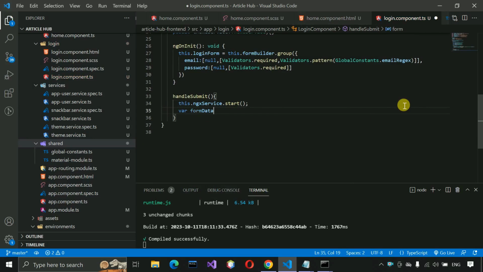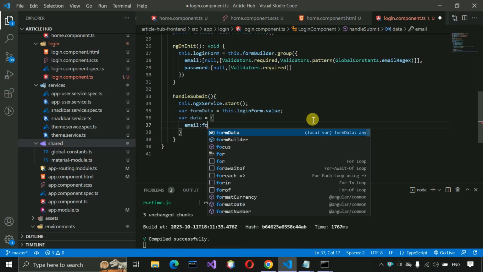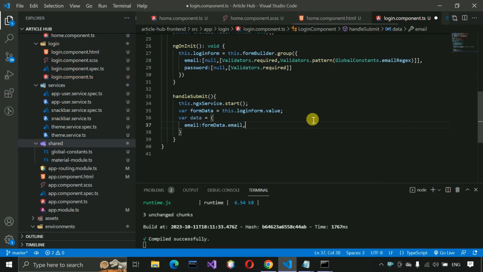And from where are we going to collect the form data? We have created a variable, or we can also use let, and here this.loginForm.value, so we are getting the value. As this is a form, by .value we can access all the values of that particular form. Here, in data, we are going to create the body with the email, like key-value pairs. So here I'm going to write formData.email and password, and formData.password.